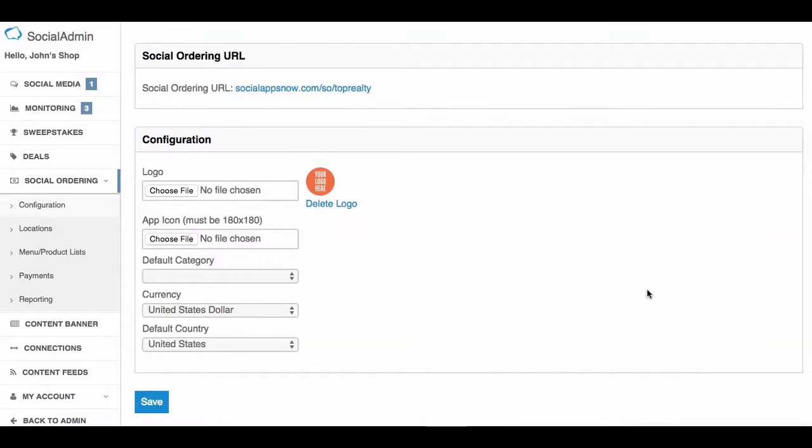This tutorial is going to go over the social ordering and social shopping carts that you can create inside your business panel. You have the ability to sell your products and services right on social media. To do this, you'll click on social ordering on the left-hand side in your admin panel, and you'll see multiple different options as you click on that.